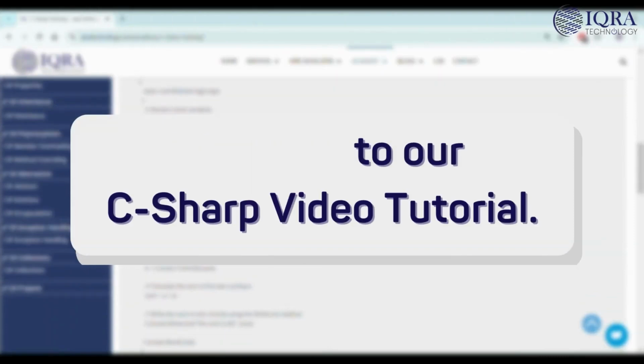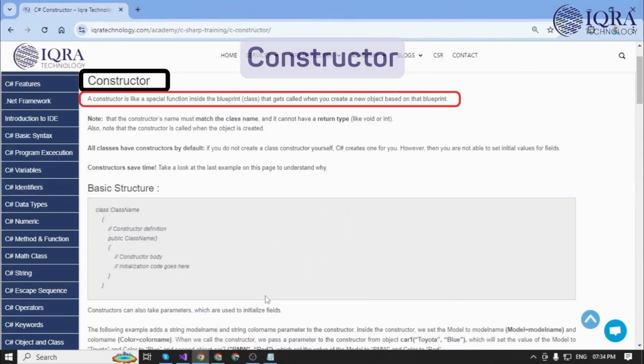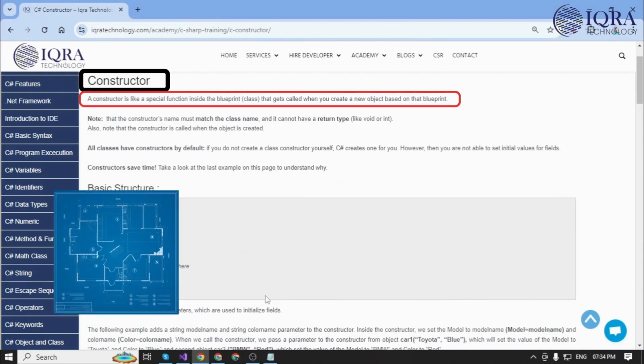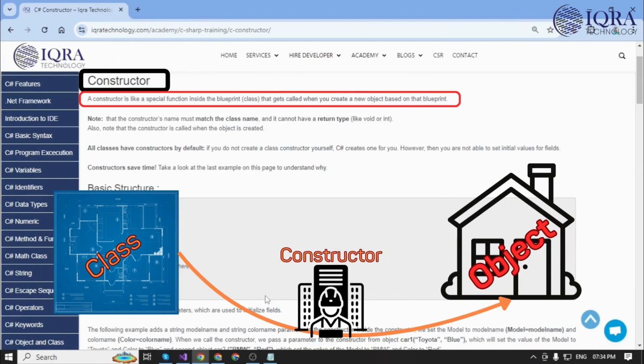So today we will talk about constructors in C Sharp. So friend, constructor is a very important concept of C Sharp. Suppose you have a blueprint which we call class in C Sharp. When you create a new object from this blueprint, then a specific function is automatically called which is called constructor.